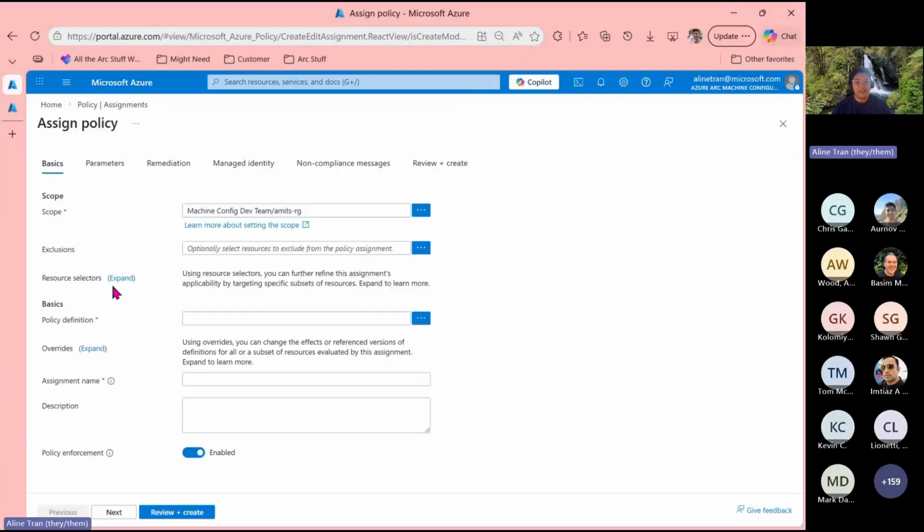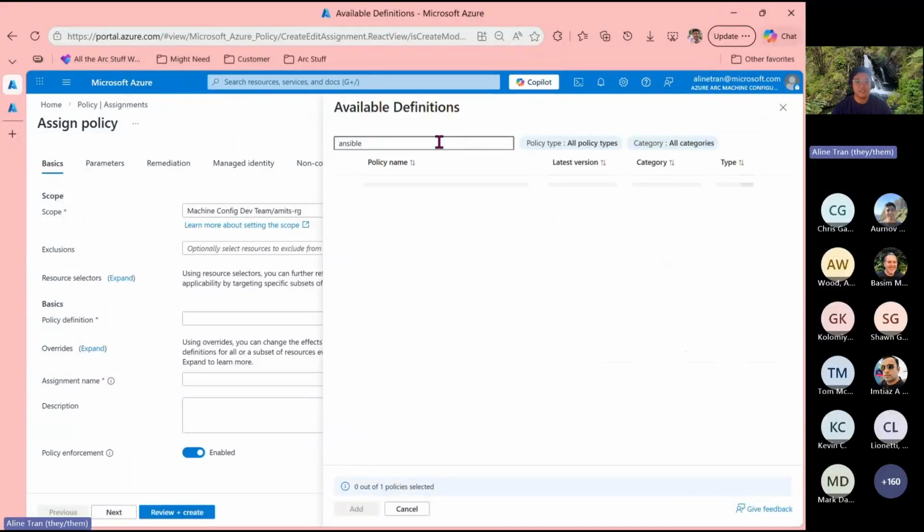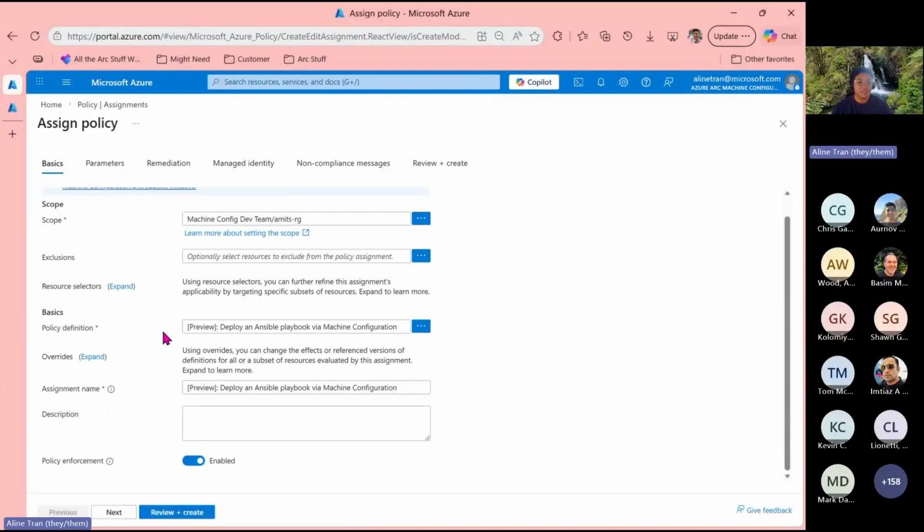Then the next option we have here is to actually select the Ansible playbook in the policy definition. So I'll go ahead and just quickly search for that policy definition. And here it is. You'll note that it says preview. We are preparing for private preview, and I'll share that info after this demo. So I've gone ahead and selected the Ansible playbook policy.